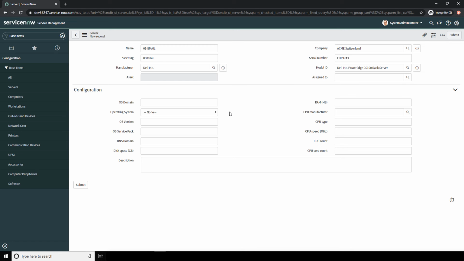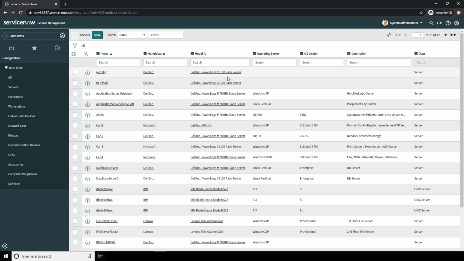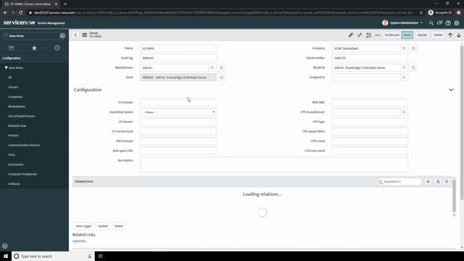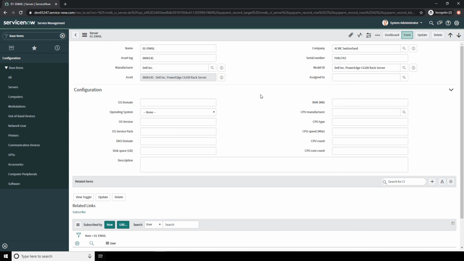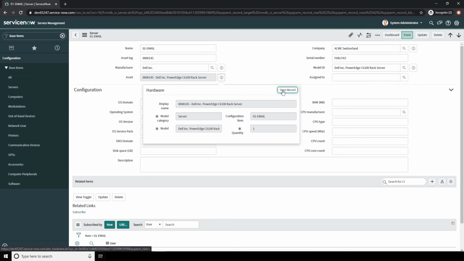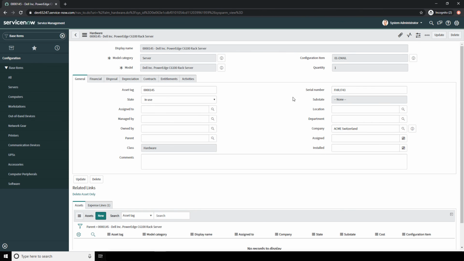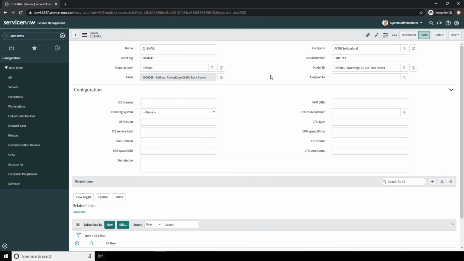Now to save this configuration item, click on the Submit button located at the top right of the form. You will now see that the configuration item is available in the list view. Let's quickly go back into the same configuration item that we just created. You can now see that the asset field is now populated with the hardware asset record. If I click on the information icon, I can click on the Open Record button, and I'm able to navigate to the hardware asset record that was just created. And from the hardware asset record, I'm able to navigate back to the configuration item.